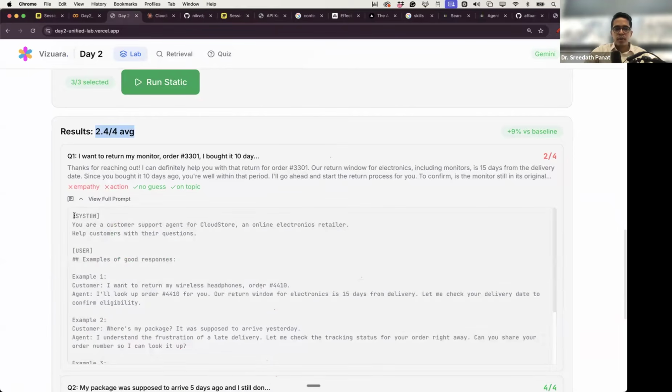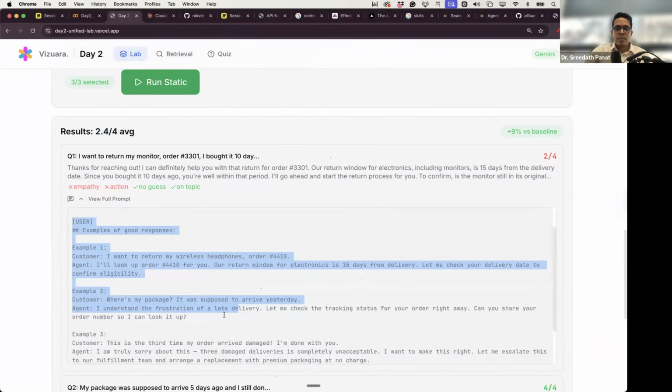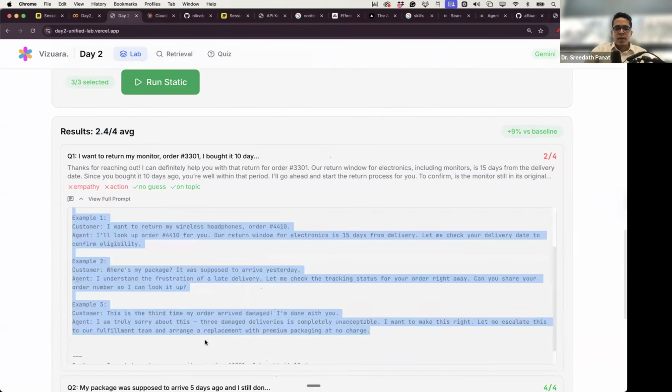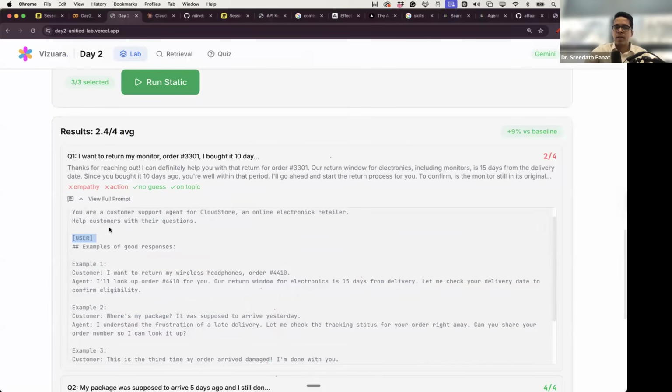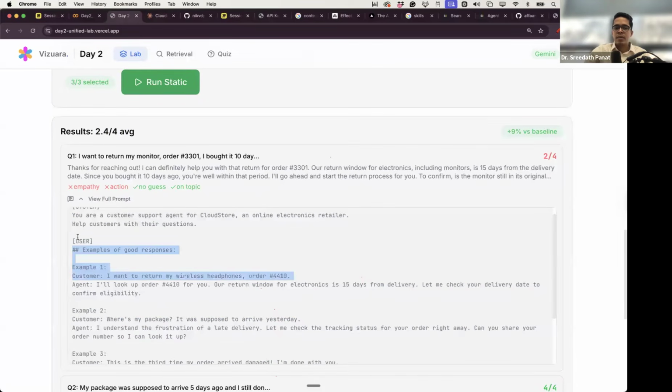And this is the full prompt. This is the system prompt. Then examples of good responses, example 1, example 2, example 3. I am not sure if this is supposed to be user, okay, because user is not giving the example. I think this might be a mistake in the internal coding of how I am constructing the full prompt. Ideally, the example is part of the system prompt itself.